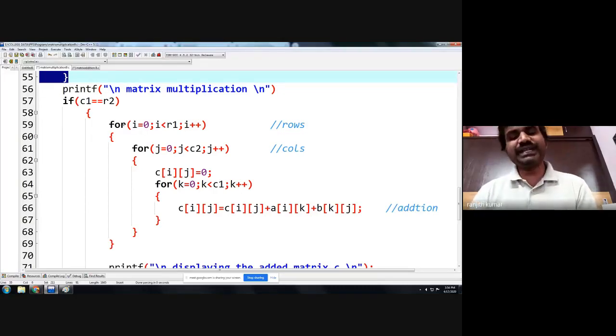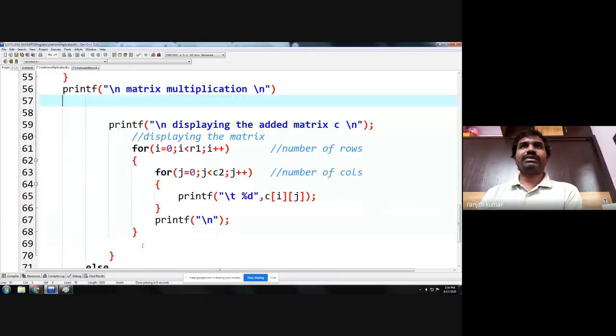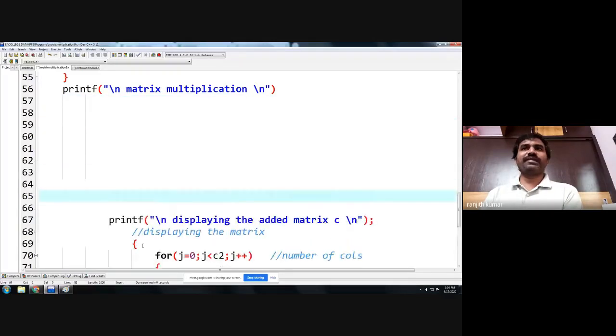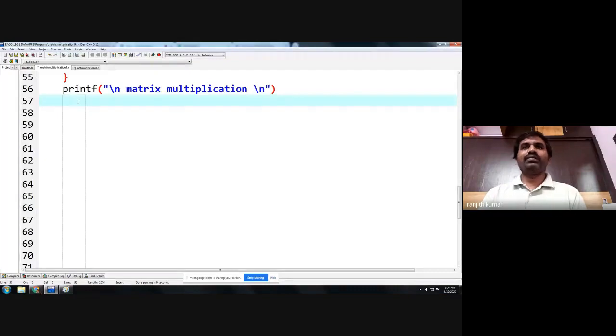So for your convenience, we will try to type the code once again. So here we will start typing the code from the beginning. What we are doing is, we want to check whether the multiplication is possible or not. So how to check whether the multiplication is possible or not?